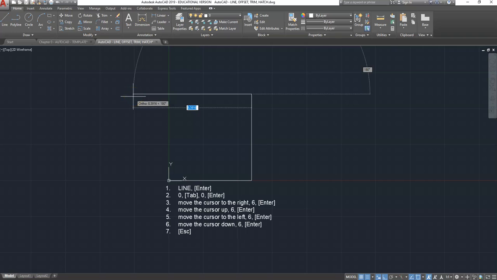And to the left, type in 6 and press enter. And down, type in 6 and press enter. And when we're finished with that, we press the escape key to clear out the line command.